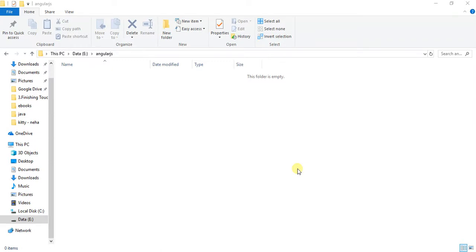My name is Prashant and today I am going to show you how we can create a skeleton for an AngularJS app and also use Bower for managing our client-side dependencies. So what I have done over here is I have created an AngularJS folder in my E drive.